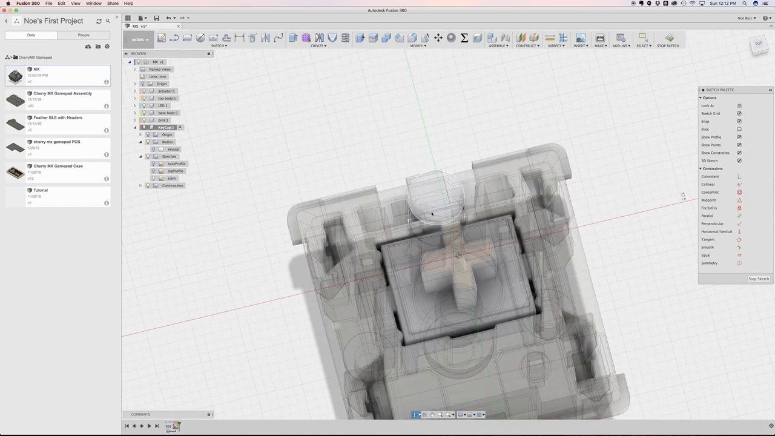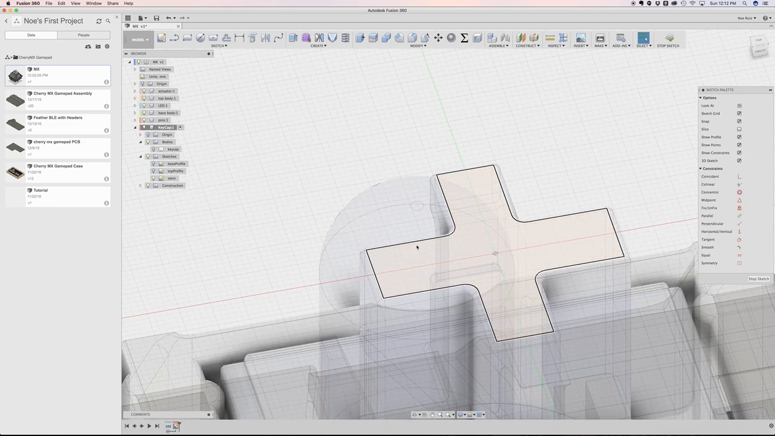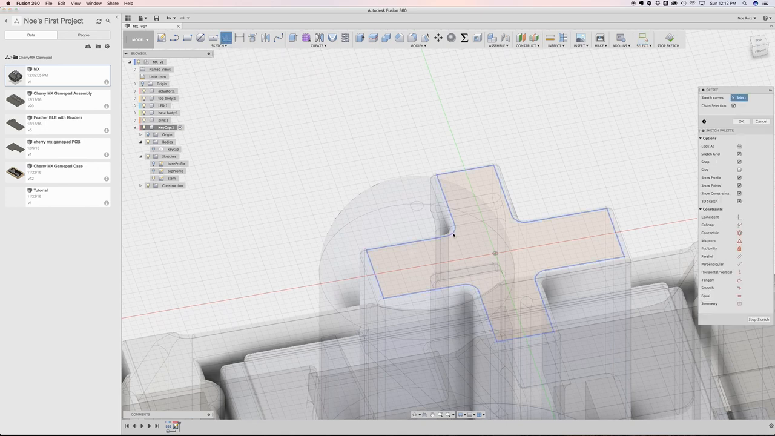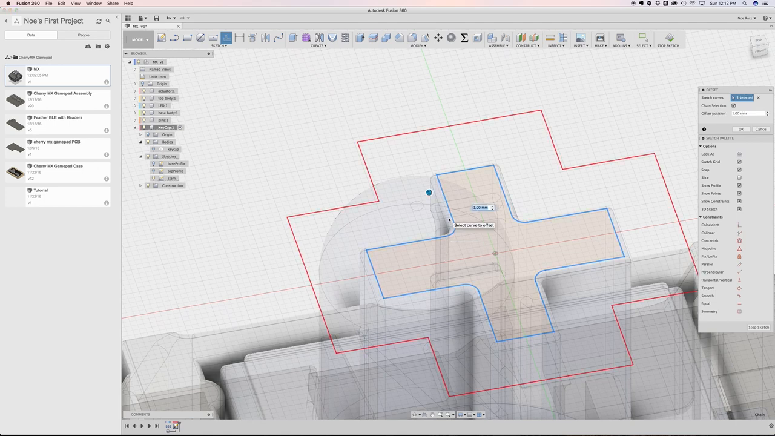So there you go. The next thing I want to do is offset this edge here, this surface. To do that, you can hit O on your keyboard or click it up here in your sketch. When you roll over, make sure you have chain selection turned on, because if you don't, you can only select one thing. Chain selection will select that whole loop here. Click on that, and instead of entering a numerical value, I'm going to put in stem offset.